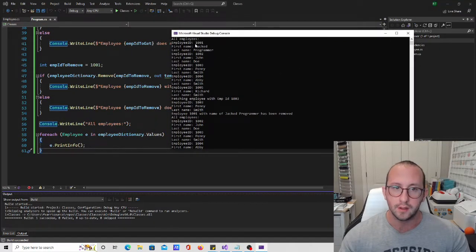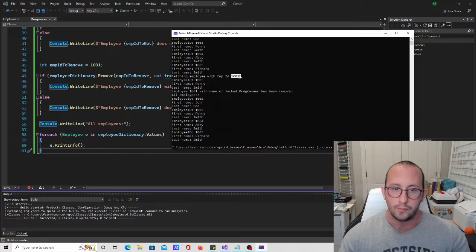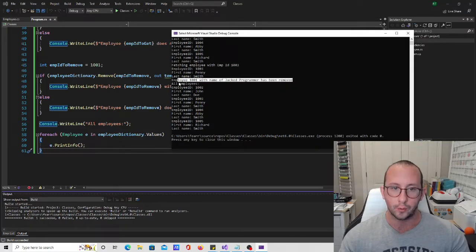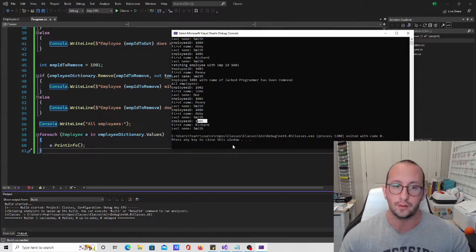So we can see at the top, we get 1001, 1002, 1003, 1004, 1005. We fetch our employee with 1003. We output that employee. And we removed JackedProgrammer with the employee 1001. And when we print out all of our employees, we just see 1002, 1003, 1004, and 1005. So that seems perfectly fine.